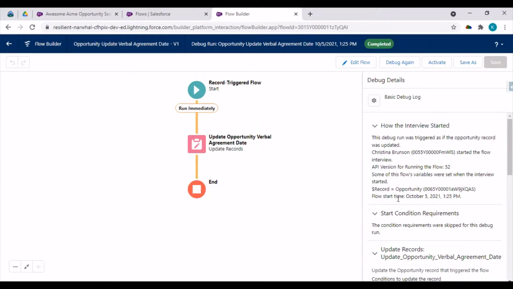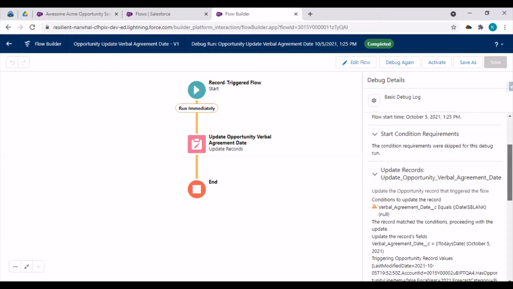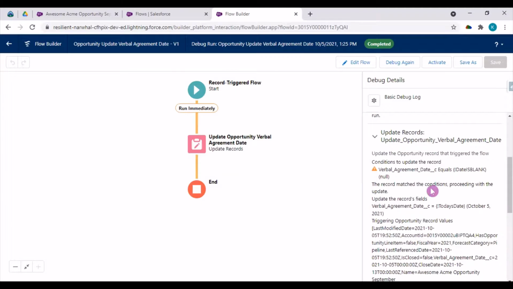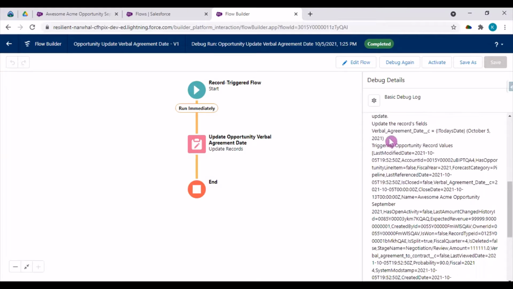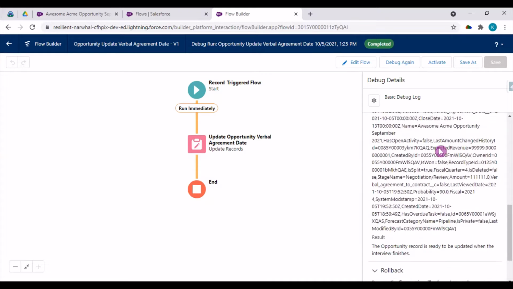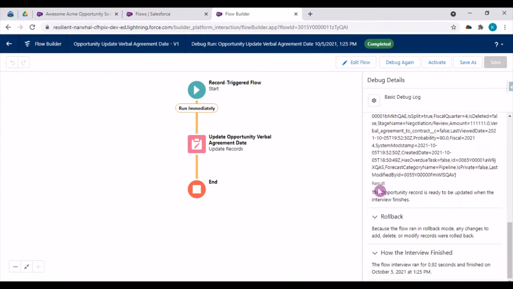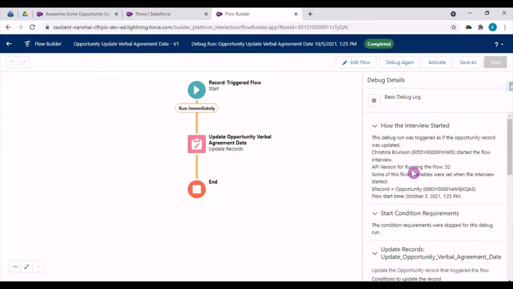All right, so we had it triggered. Looks like the record matched the conditions. Verbal agreement date now equals today's date. And it has a good result. And luckily we have rollback mode now. So it undid any changes it made. So everything is looking great. So I'm going to go ahead and activate it and test it over here.